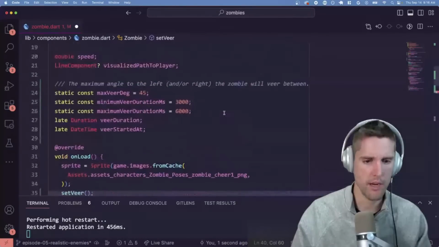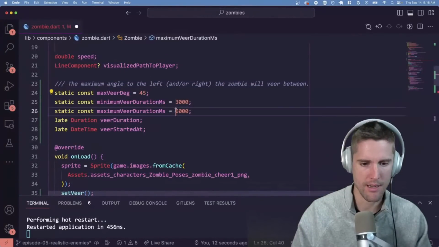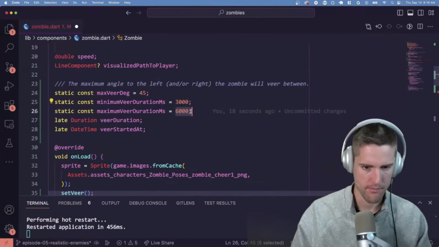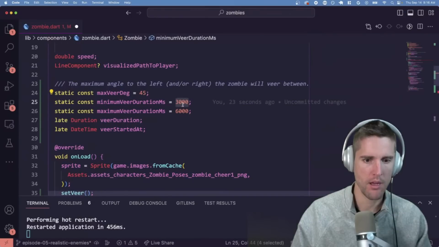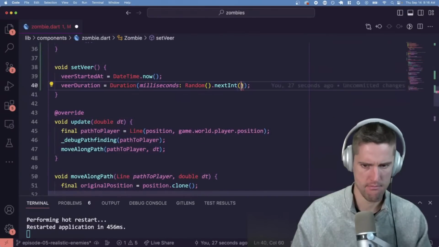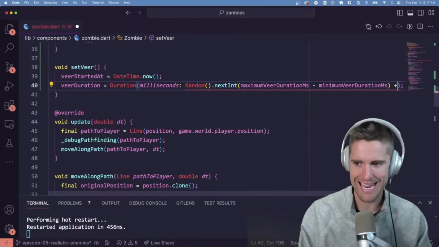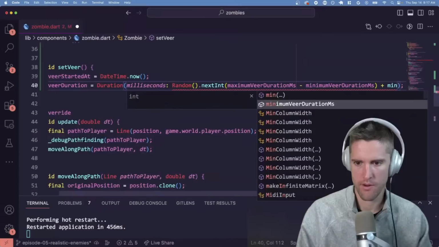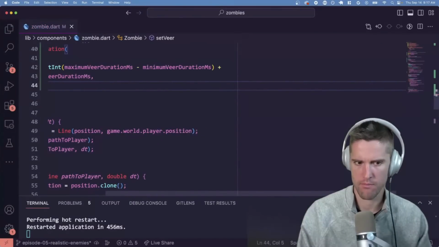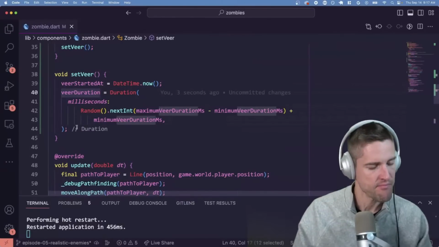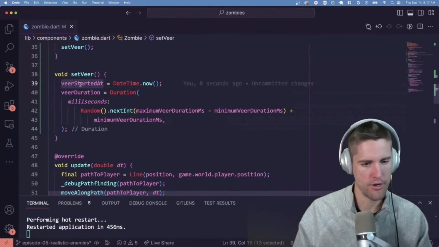Okay, so if we want to generate a random value between 3,000 and 6,000, we actually want to generate a random value between 0 and 3,000 and then add 3,000 to it. And so that is the maximum minus the minimum plus the minimum. So this would be the maximum veer duration minus the minimum veer duration. And then after we've randomized that, we add the minimum veer duration, I think. Okay, so we have the veer duration. And we know when it started.